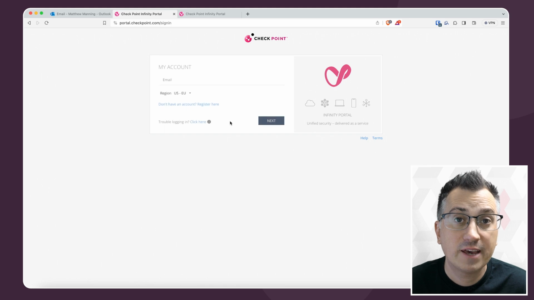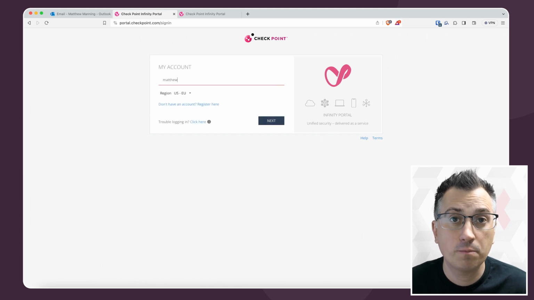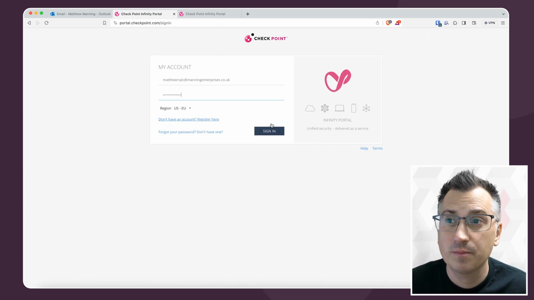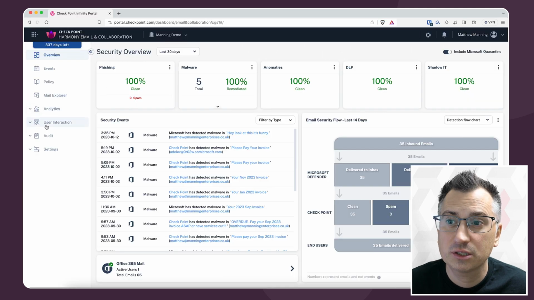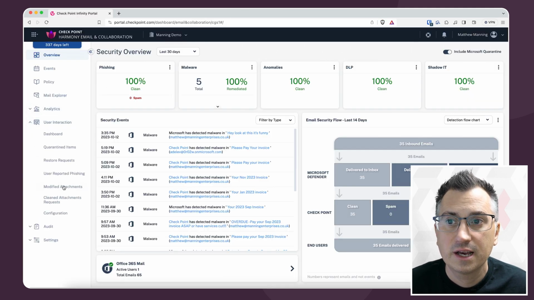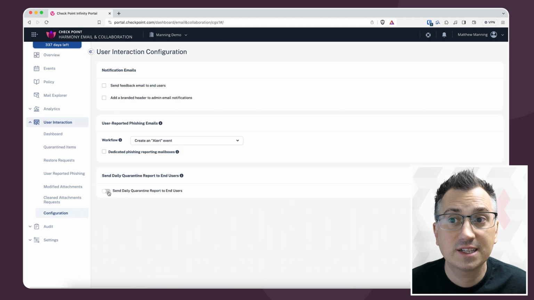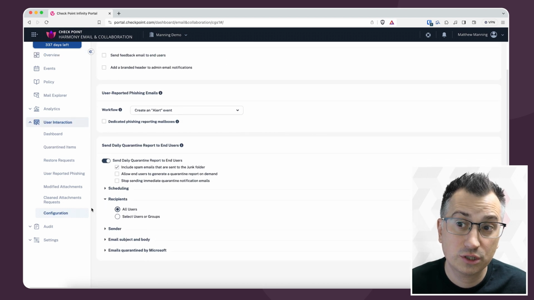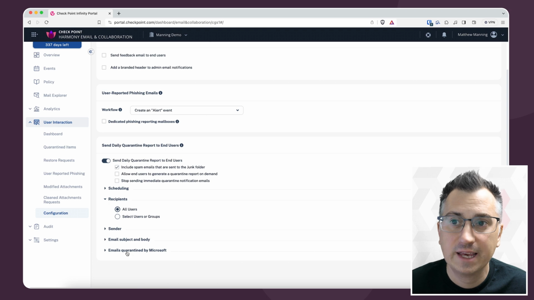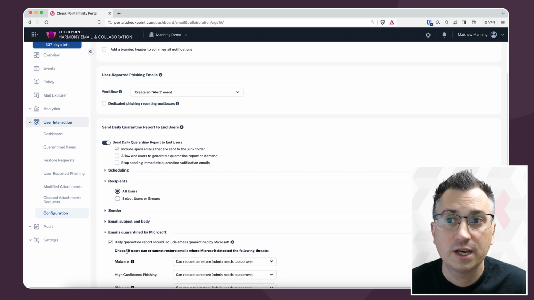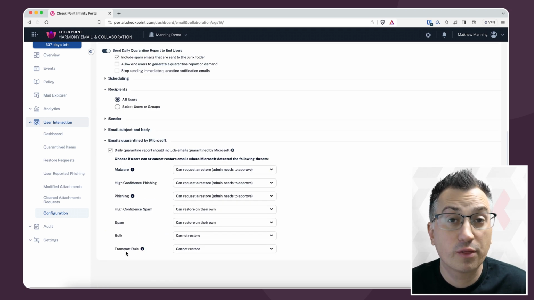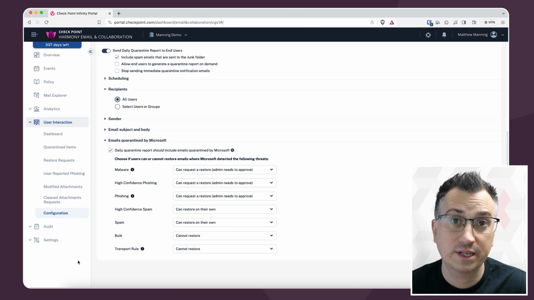One useful thing to know is that Harmony Email and Collaboration takes the quarantine information from Microsoft and includes it in our own consolidated report. If you head over to portal.checkpoint.com and log in as an administrator and click User Interactions, Configuration, and select Send Daily Quarantine Reports to Users. And if you scroll down and find Email Quarantines by Microsoft, you can see here that we can include that information into our quarantine report.